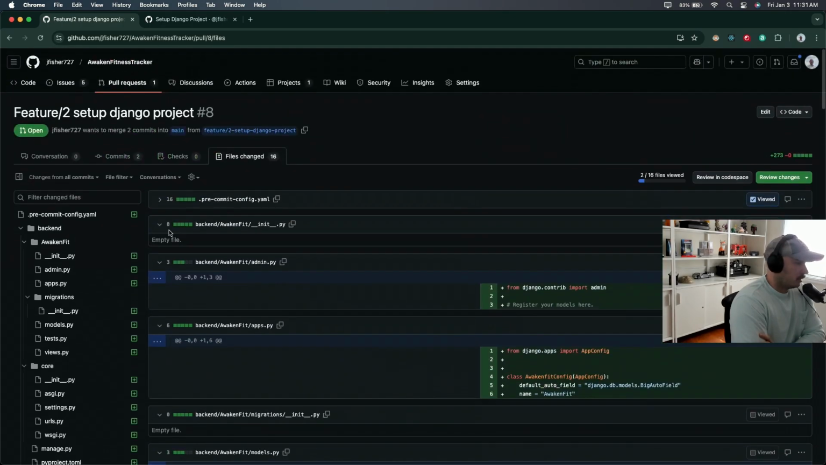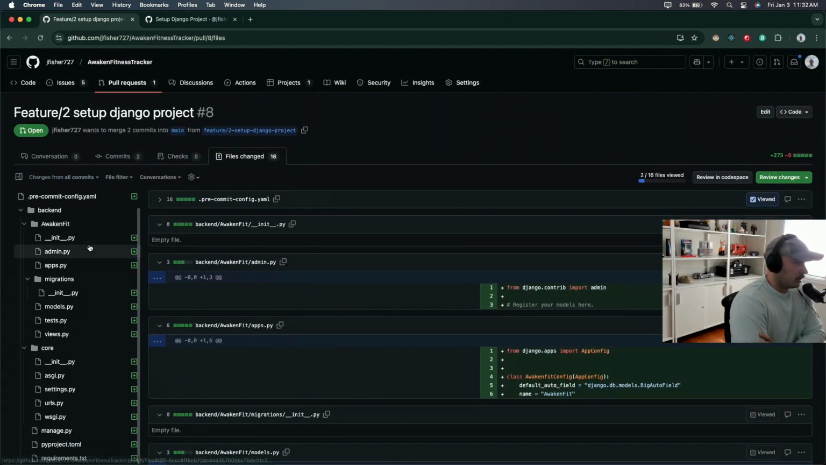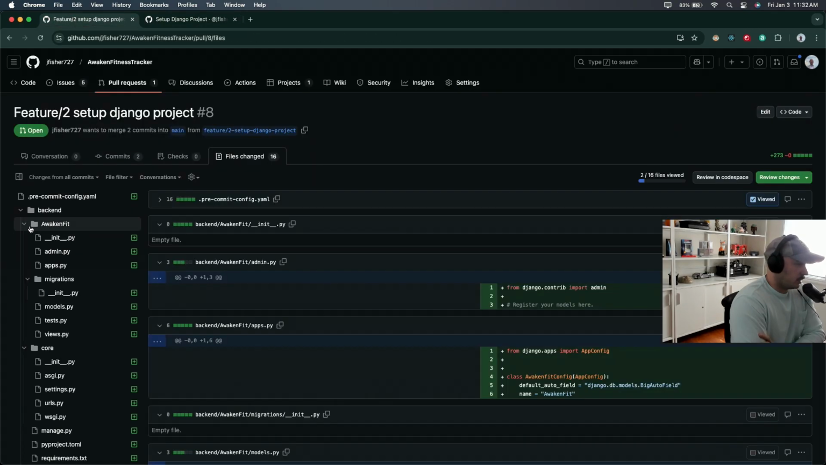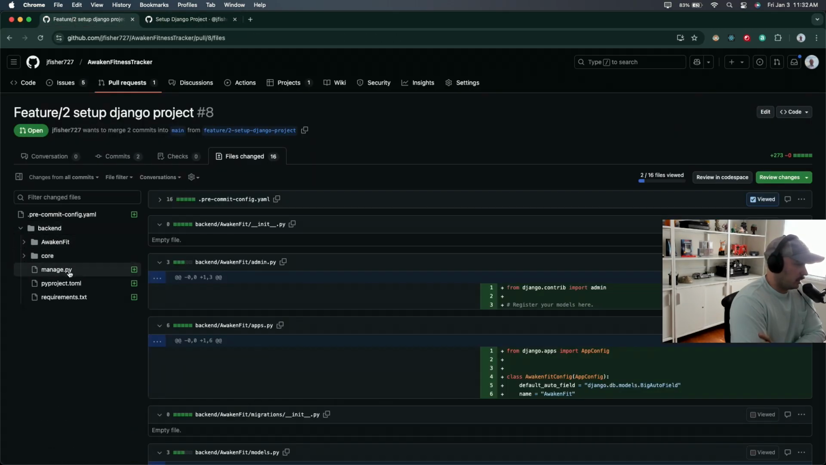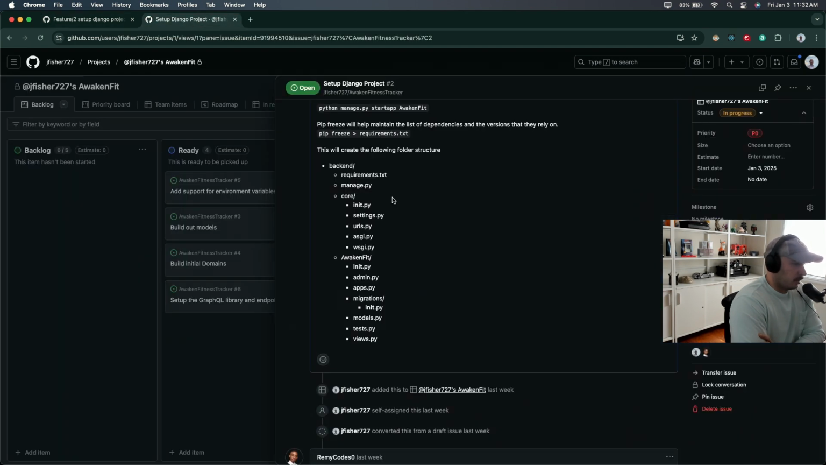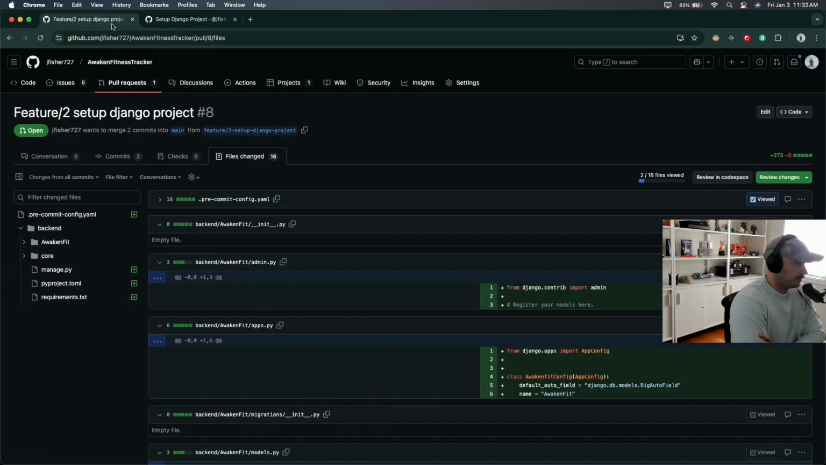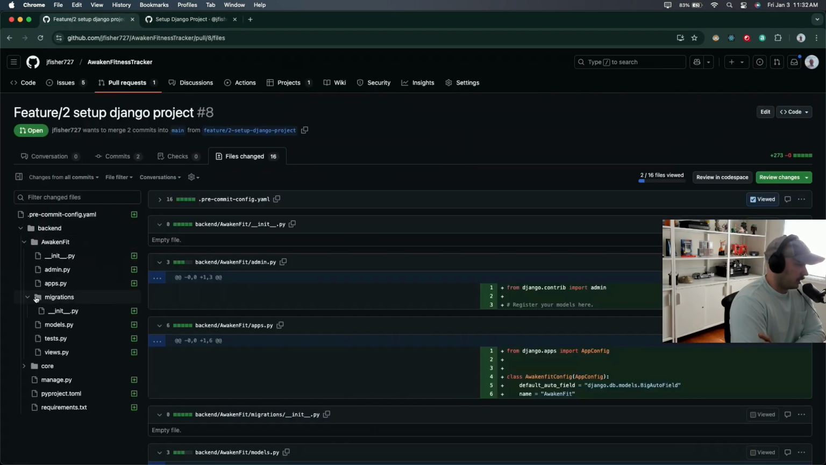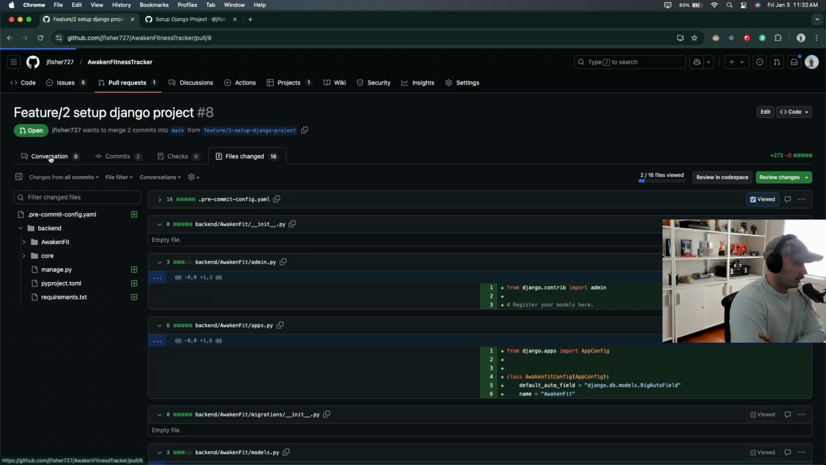Cool. Let's double check how it's formatted. Let's look at our story. So we wanted a backend folder, and we should have requirements.txt within it, and the manage.py. Oh, and we also have a pyproject.toml. Cool. Then underneath that, we should have core and the rest of the project. Perfect. And then the rest of that is all what we get out of the box. Perfect.